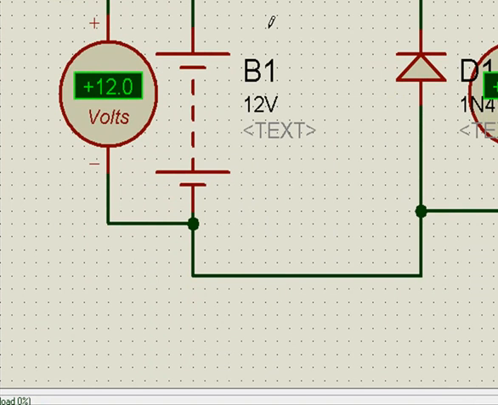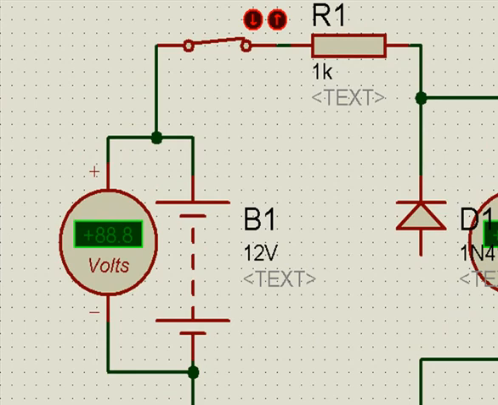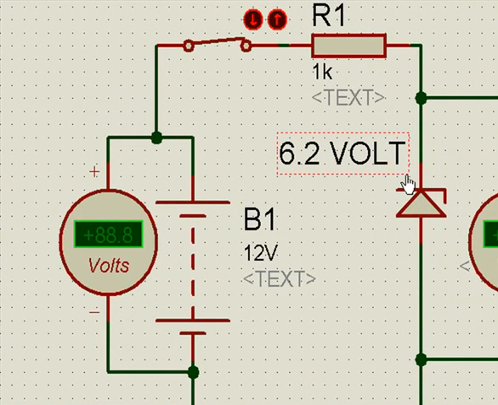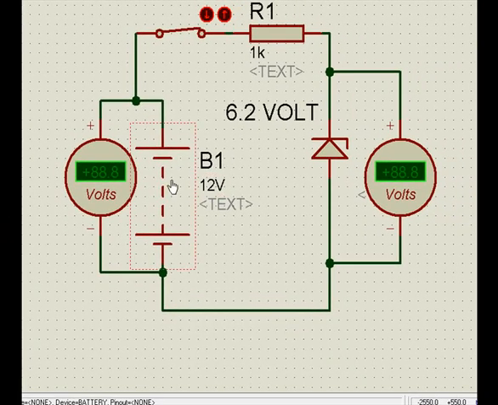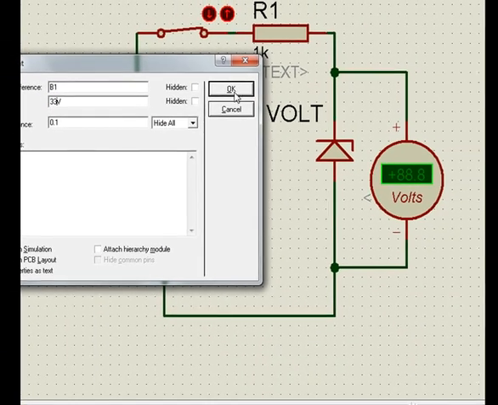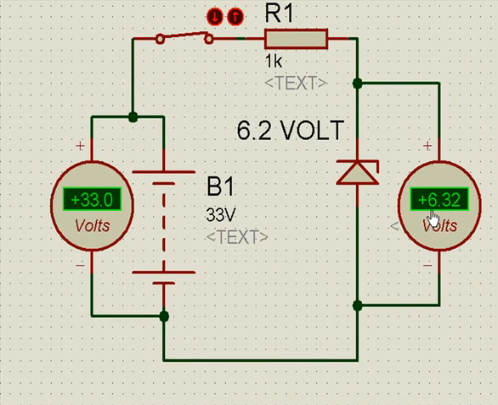That means if I have to go for a Zener diode, I have to use a voltage source which should be higher than the Zener diode. For example, since I am not very sure as to what is the voltage rating of the Zener diode, then we can take a voltage source of about say 30 volts. If I now change this voltage source to about say 30 volts or say 33 volts, and I operate this, I'll get the same reading or marginally a little higher. Instead of 6.12, it is 6.32.